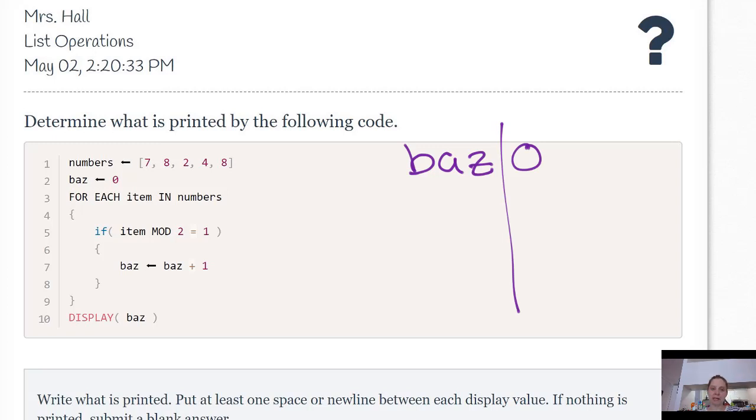So for each item in numbers, so for every item in the list, we are going to check if the item mod 2 is equal to 1. For example, the first time around, we're going to say item is 7. So is 7 mod 2 equal to 1? Mod is the remainder after division. So 7 divided by 2 is 3 with a remainder of 1.